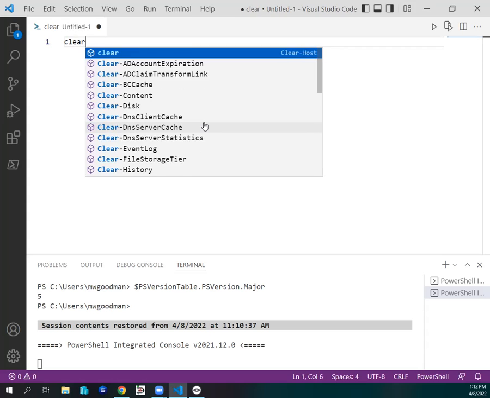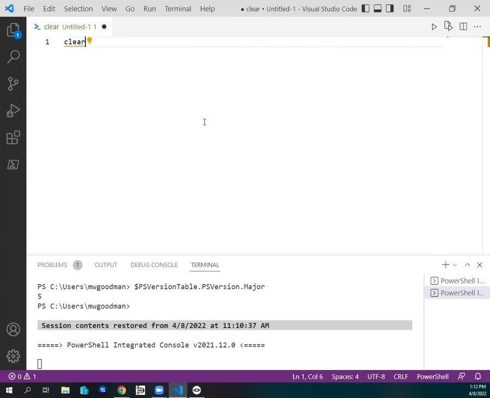Clear is a command in PowerShell, and it works. I think we've used it towards the beginning of the semester. I showed you a little bit about PowerShell. Here's the thing though, when you type in clear, Visual Studio Code says, hey, you got a problem.